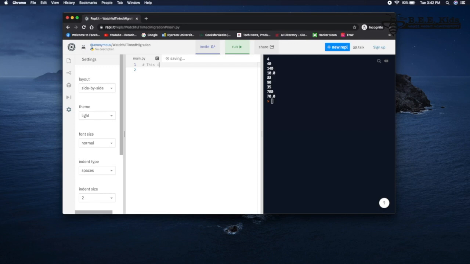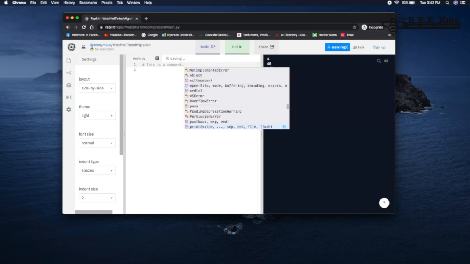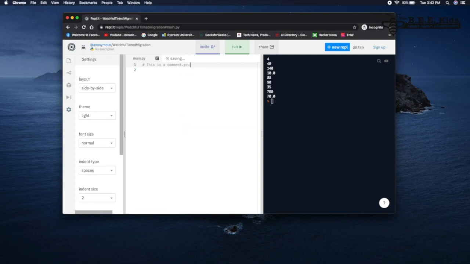So I can write this is a comment. Another way to tell it's a comment is, as you can see, it is the color gray. Anything I type on this line will be commented. However, as soon as I go to the next line, it will not be a comment. So this line is actually part of the code. So let's write another print statement.